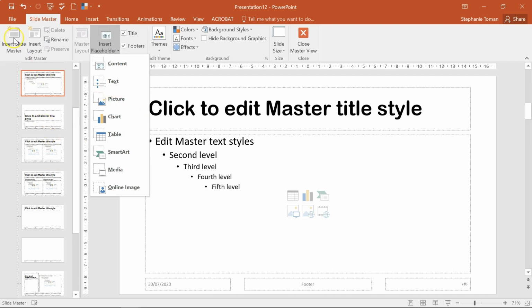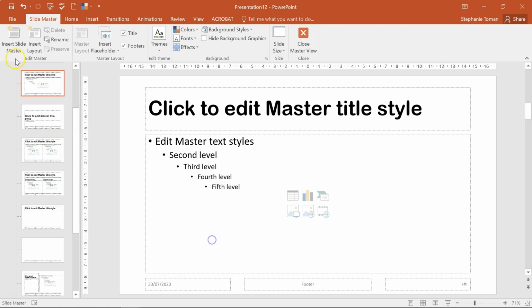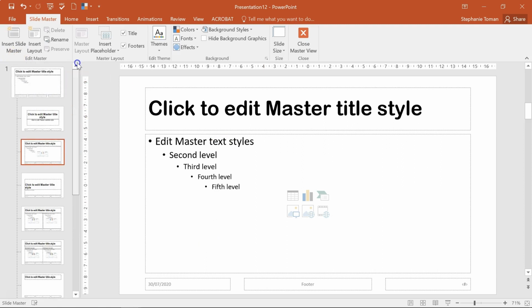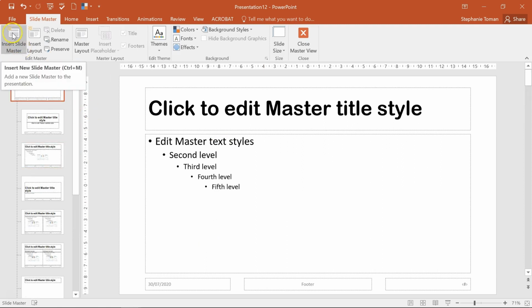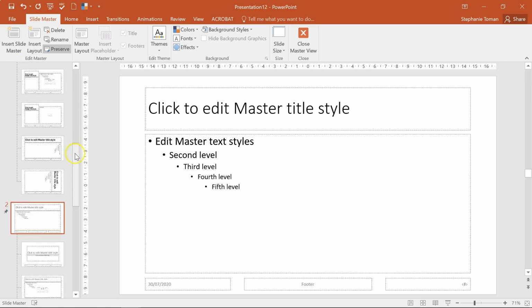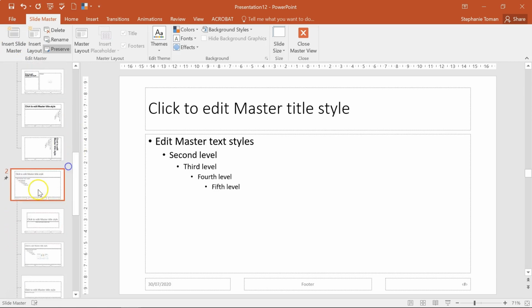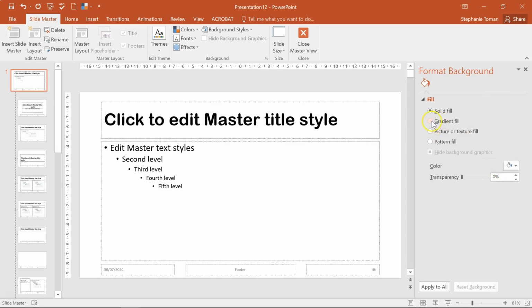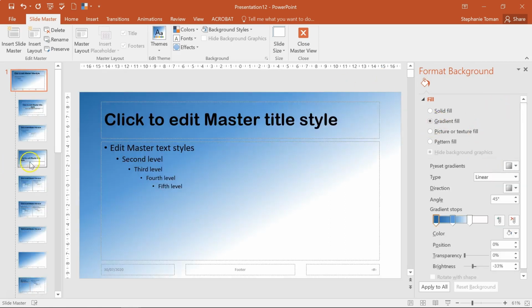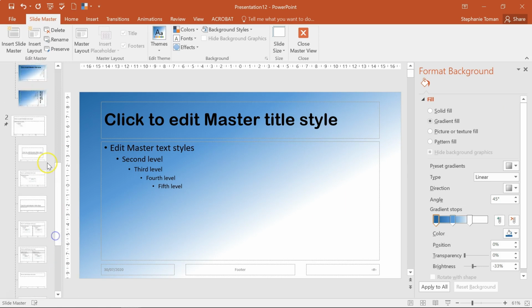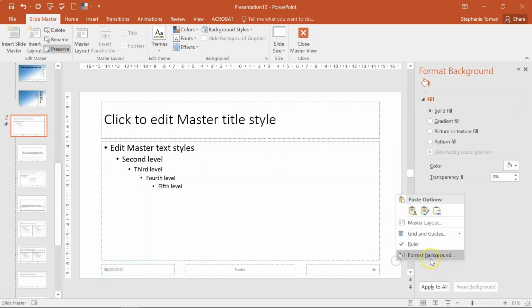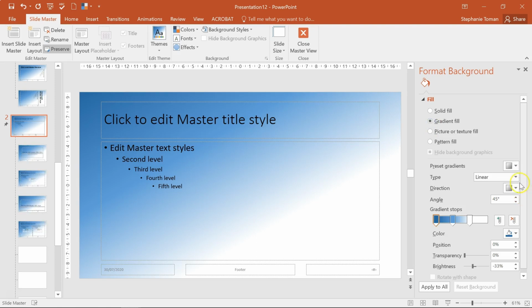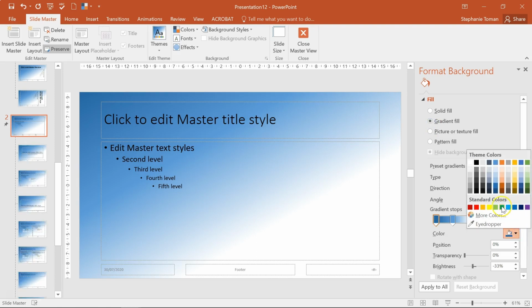So the first thing is if you're clicked on the very top one here and we insert a slide master, it'll still go all the way down to the end because that's where it starts. So this slide master, if you like, let's just try and change them. So we've got a gradient color of blue. And this one, the new one here, could be a gradient color of green.